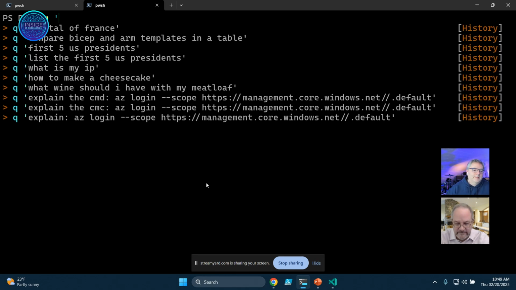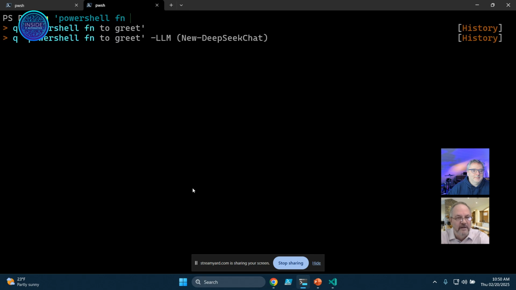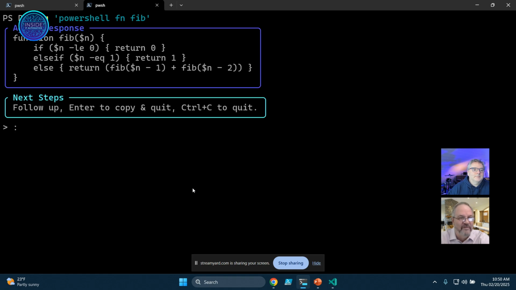Awesome. Really great. All right. Cool. So I think this already shows a lot of cool possibilities here. So I'm going to show one last one. Yeah, please. I'm going to say PowerShell function FN fib. This may not work because it's really small. Well, let's see if it comes back with a Fibonacci. Okay, so now it came back. That looks good to me as a recursive Fibonacci function in PowerShell.